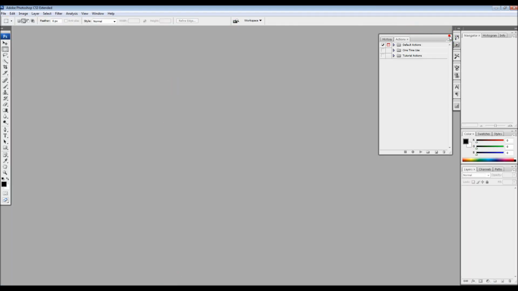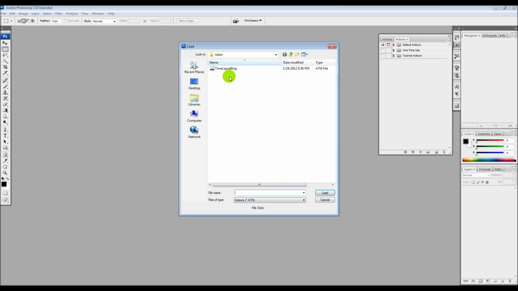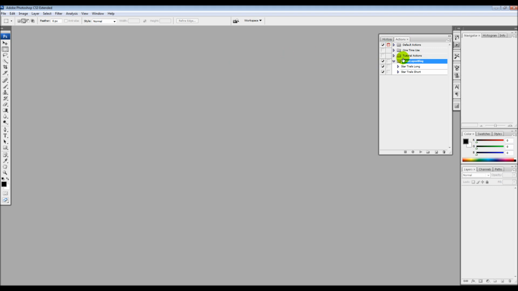I'm going to have the actions window open, so that's the little play button here, and then there's a little button right here that's going to bring down this menu, and we're going to go to load actions, and I'm going to find wherever I put my action. So in this case it's going to be time-lapse blog, and you can see it's not here. And there we go. So I have two. I have the original short trails, and then I have the newer long trails action. So let's see how this works.